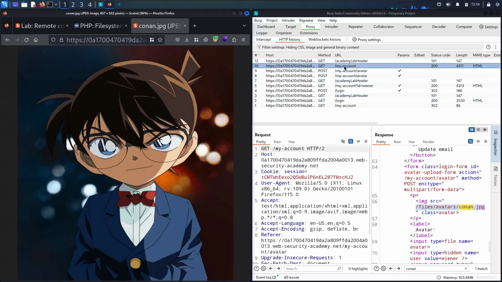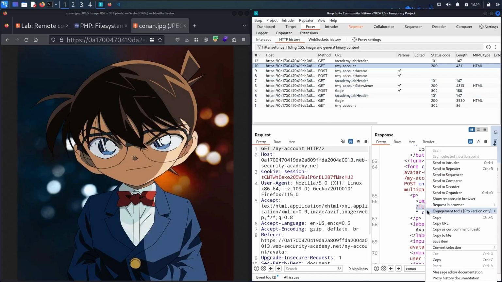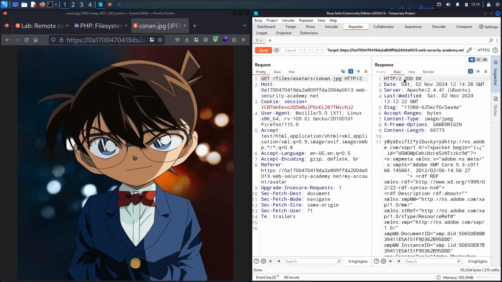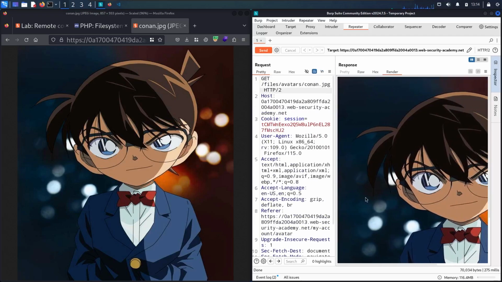And you may recognize that I didn't get the endpoint over here. So let me send this one to Repeater, and let me recopy this endpoint and replace it over here. Let me try to access the image again and see. And here we go. Now I have a 200 status. And as you can see, now I'm able to see the image.